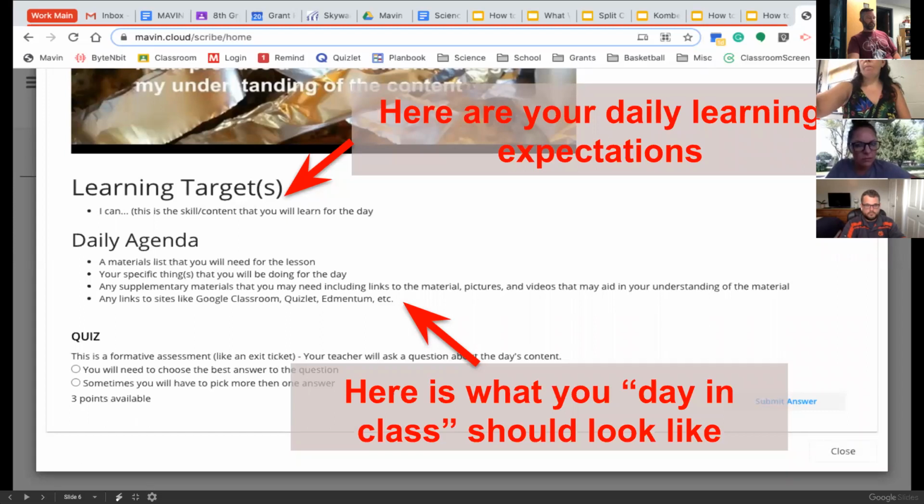And then the last part of this is our assessment piece. So a lot of our teachers do stuff at the end of a class to make sure that the students have learned, and it can be a variety of different ways. What Maven provides for us is this formative assessment. It's like a little exit ticket, and it's a one-question quiz that our students have to answer in relation to what the content was for the day.